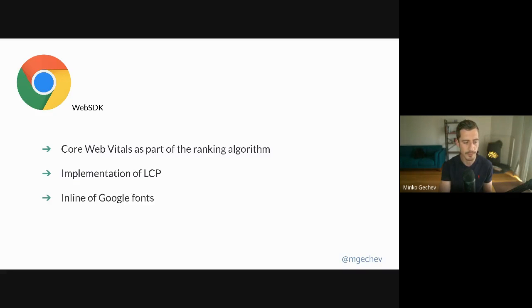We worked together on inlining of Google fonts, and we're going to include Adobe fonts next. And we also implemented an extraction and inlining of critical CSS that can further speed up your applications, specifically around largest contentful paint.